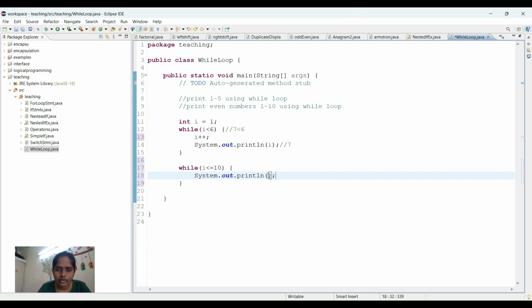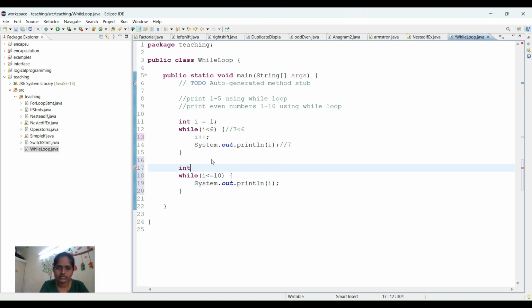Okay. We have to print even numbers, right? We have to start from, sorry, from 2. int even equal to 2. And then here we have to increment, I equal to I plus 2. Before that we will print a statement like even numbers from 1 to 10.